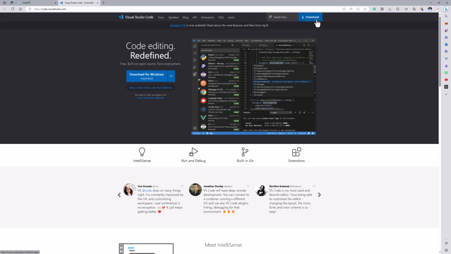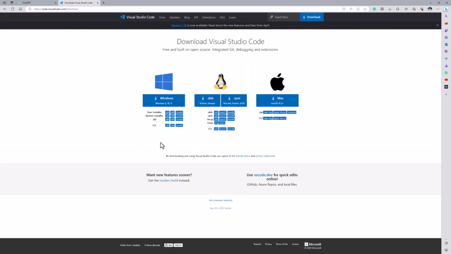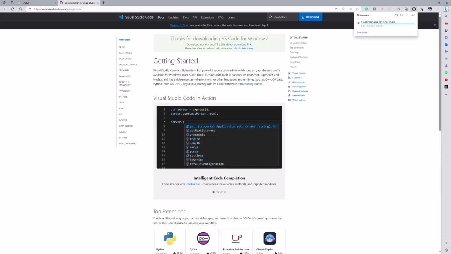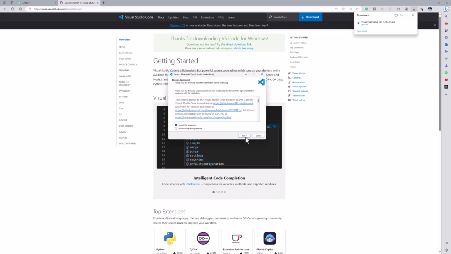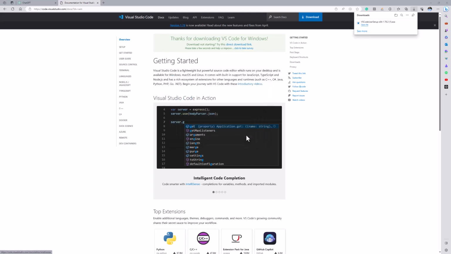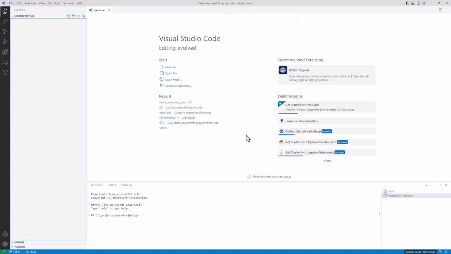We have a little download link here at the top. We'll click on that. This is a Windows system, so we'll go to Windows. You can see the installer got onto the system, so we'll go ahead and execute that. We'll jump through the wizard. We're just about done. And as the last step, we'll actually kick off Visual Studio Code directly from the installer.